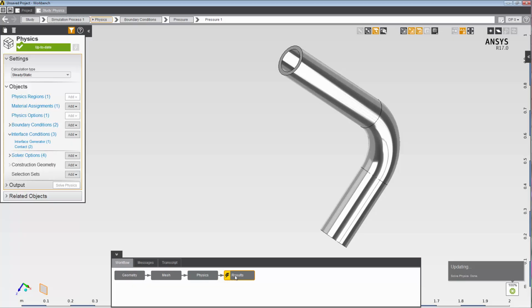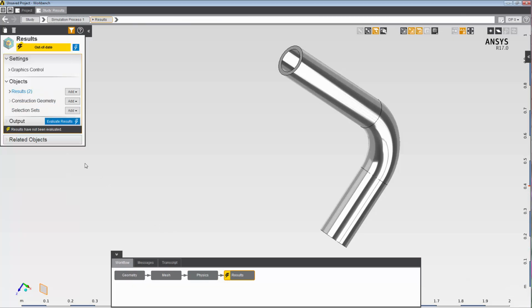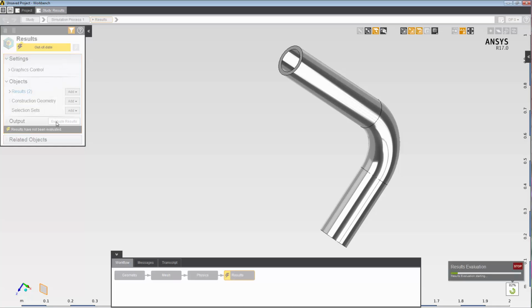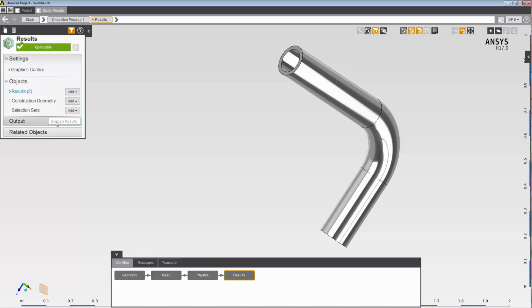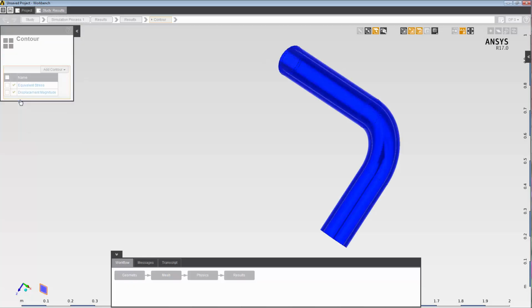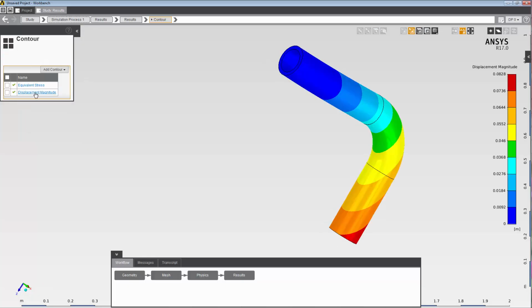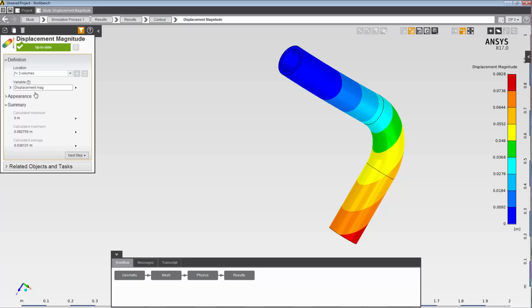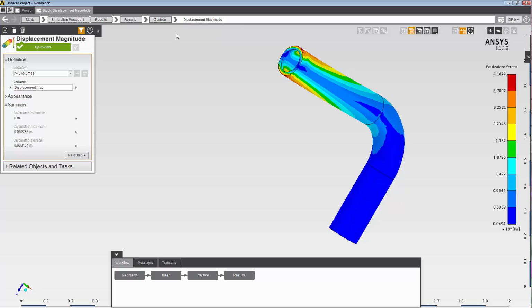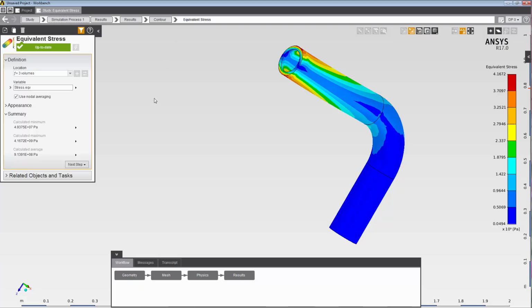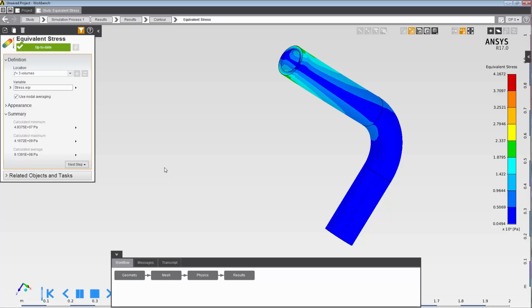I'll click on the Results task and then Evaluate. I can then expand the Results heading to view the predefined results. One predefined result shows the displacement of the pipe under the load. I can also use this pull-down at the top to select my other results. I've got equivalent stress here. And, if I like, I can right-click on the screen and animate my results.